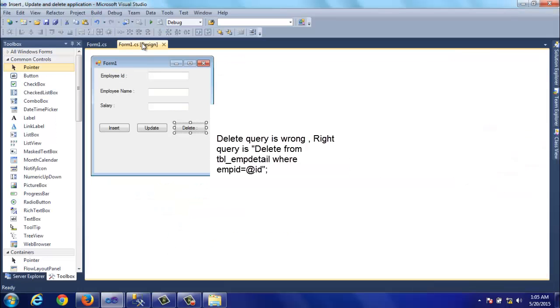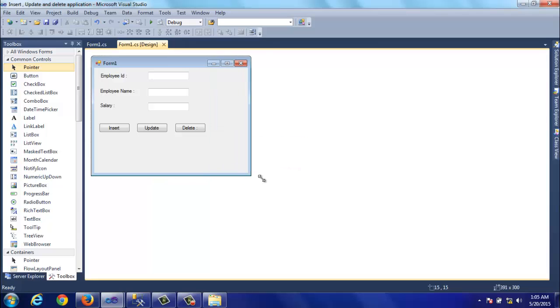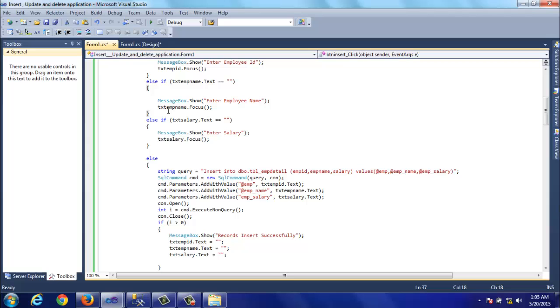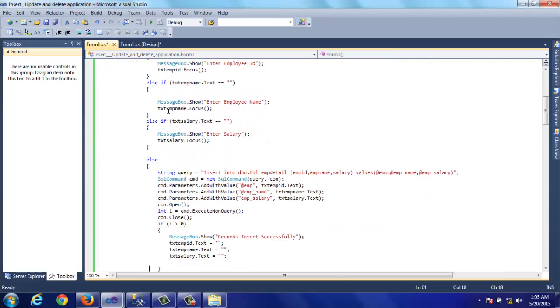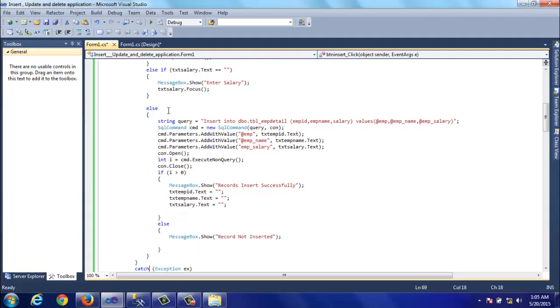Okay, now I'm going to show how to retrieve the data. Right now we are using the SQL connection, and we have to open the connection and close the connection again. So this is the connected architecture. In connected architecture, suppose we have to insert, update and delete data. For insert, update and delete, we use the execute non-query method.